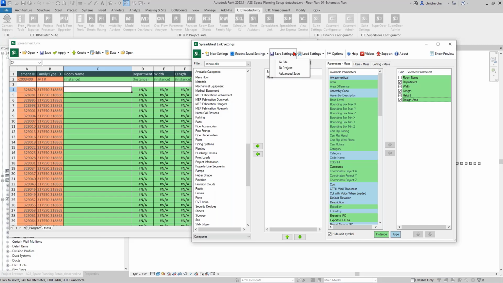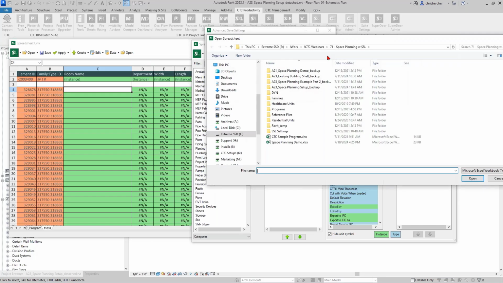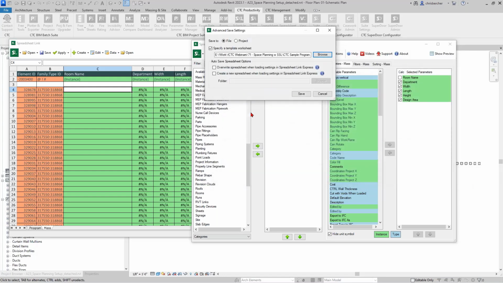Now I'm going to save this. So at this point, it's not just your stock save to file or save to project. We do an advanced save. And the reason why we want to do an advanced save is because we're actually incorporating an Excel file into this setup. And to get that to work properly, you want to do an advanced save, because you get to actually specify what that template worksheet is. So here, I can specify a template and just go ahead and browse to where I've saved this particular spreadsheet, which is this one. I'm going to hit open, and that's all you got to do.